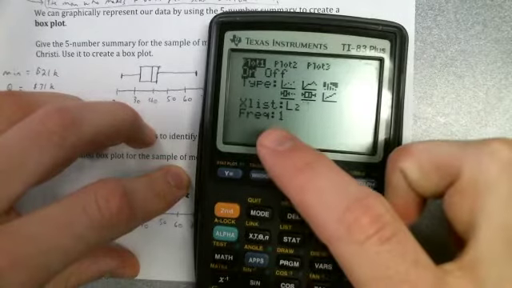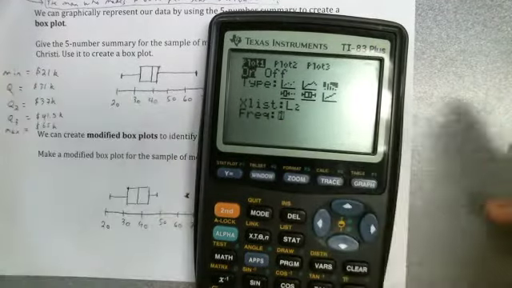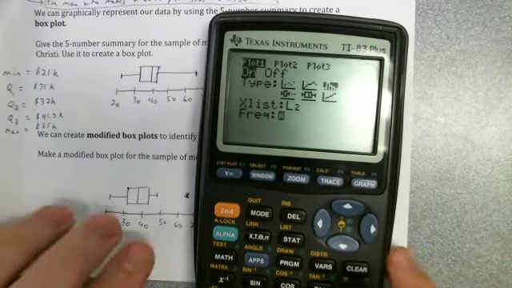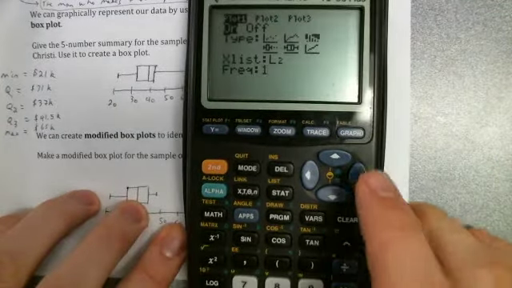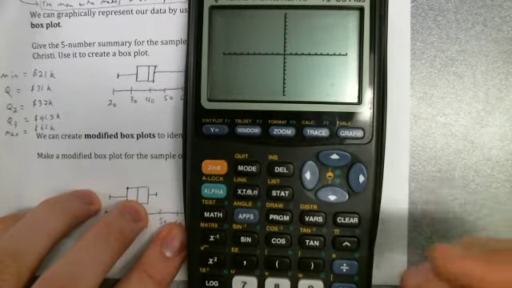And then this option here, frequency, don't worry about that. We'll just always leave that at 1 in our class. You can talk to me later about what you would use that for. All right, and then we want to make a graph, so we'll hit graph. Calculator thinks and nothing appears.